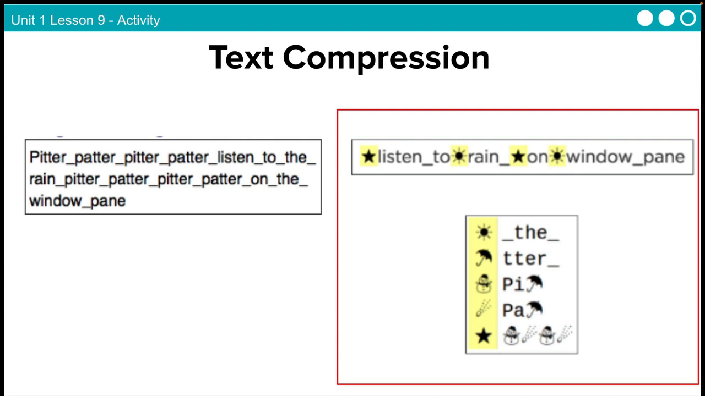replace items with symbols. So we have a sun will represent underscore the underscore. And so we've got that replaced a couple of times here. And then we've got TTER underscore, and we'll replace that with the umbrella. And then we can even copy this umbrella and paste it in here. So we could say PI and then umbrella, which is PITTER underscore, pitter, patter.